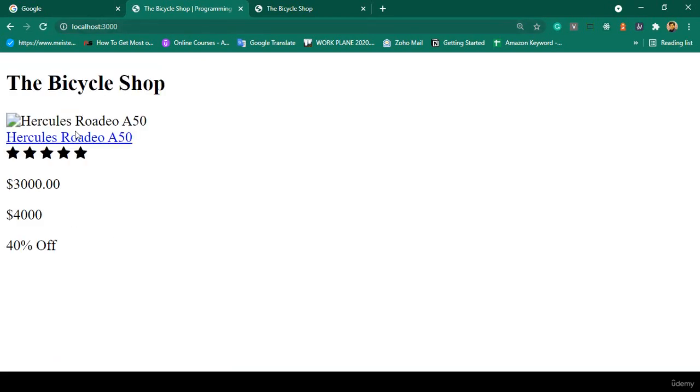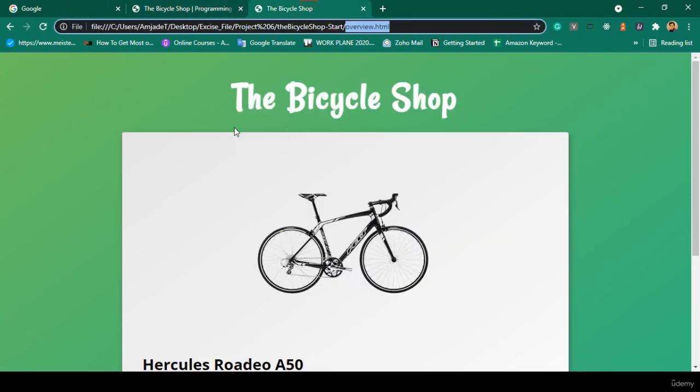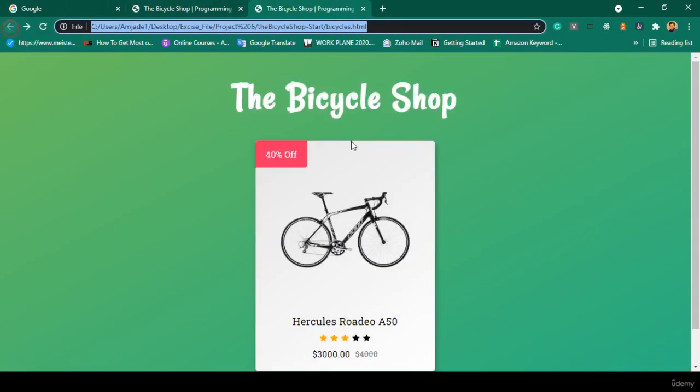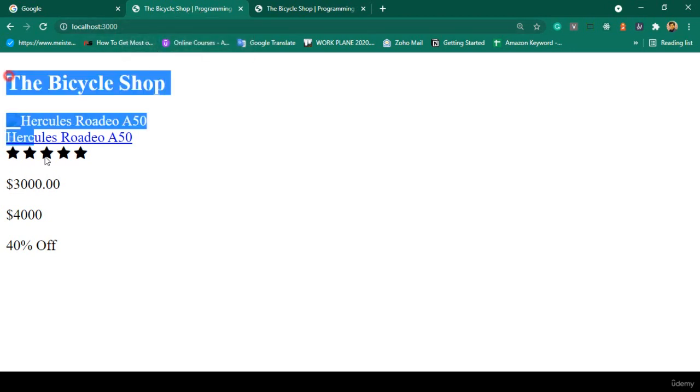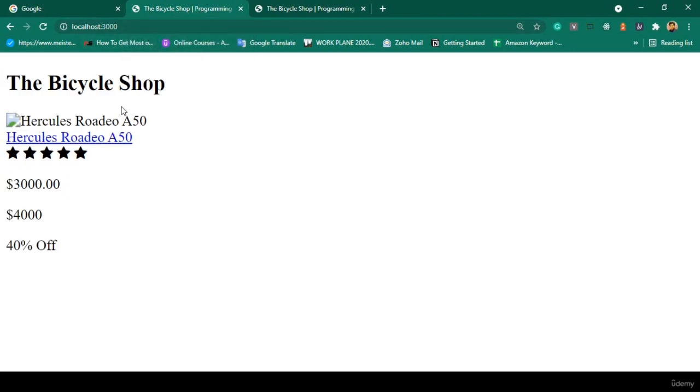Right now all our CSS is missing. You can see the CSS is missing for this page, and that's the reason it's displayed this way. Don't worry, we will solve it. Right now, you can see our title is Bicycle Shop and Programming with Aryan. That is actually our appropriate one, right?